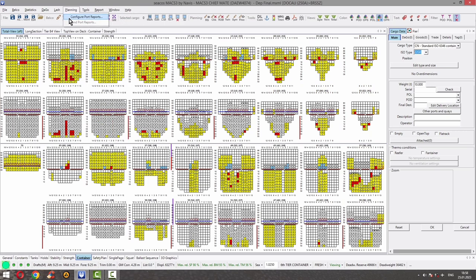And next is planning. This I never use, but I will shortly describe what it means. It's used only in case the stowage module is active. It creates a PDF and produces a message according to the configuration predefined in configure port reports for further sending. So this is for sending reports.